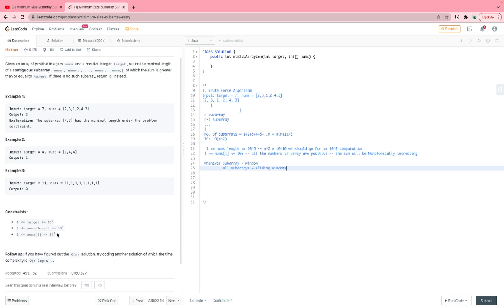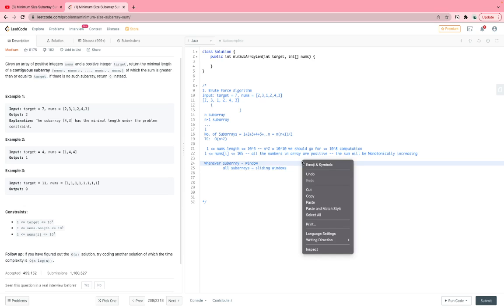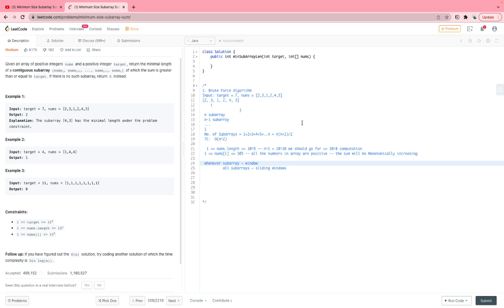So, and then the sum will be monotonically increasing, because every single element here is positive. Okay. So let's think this way.